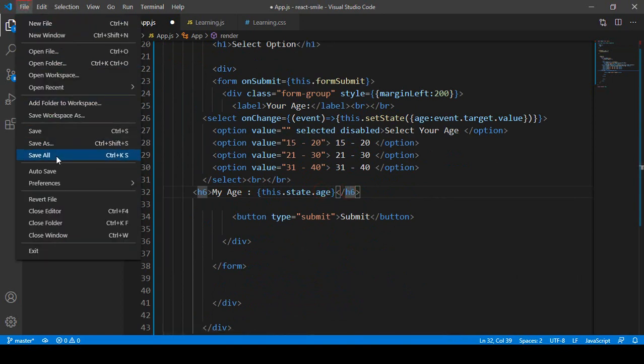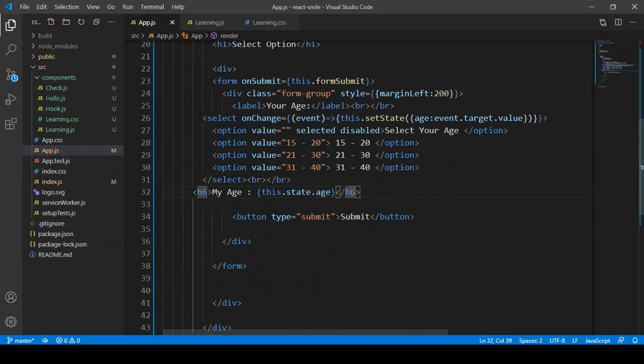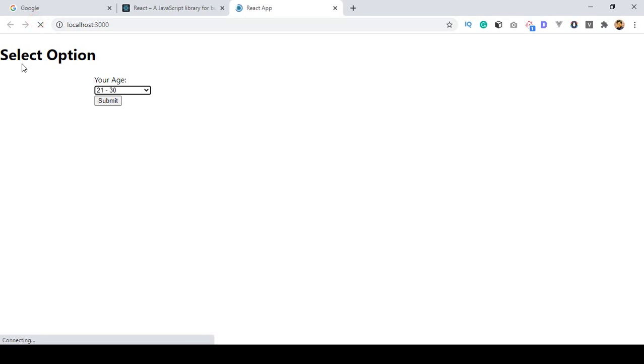Now let's check this out. If we click save all, and now refresh it, perfect. So you can see that is actually showing our my age. Now I select this one. Yes, you can see it's now perfectly visible as 15 to 20, 31 to 40. It is perfectly passing all our values.